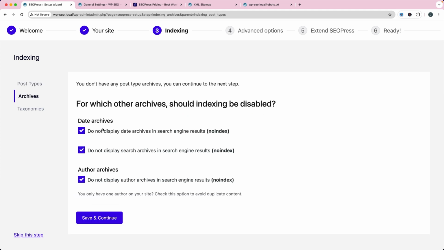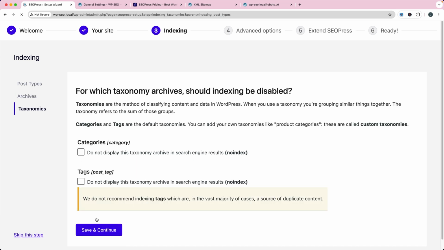And then the other thing is it automatically disables date archives, search archives, and author archives. So it's probably good to leave these up. A lot of times these don't really need to be indexed and they're going to result in issues with Google Search Console, which is a tool that you can set up for Google. I'll have a video about that in the future, but they're going to result in issues with that saying that you've got duplicate content. So I usually leave those disabled. So click on Save and Continue.